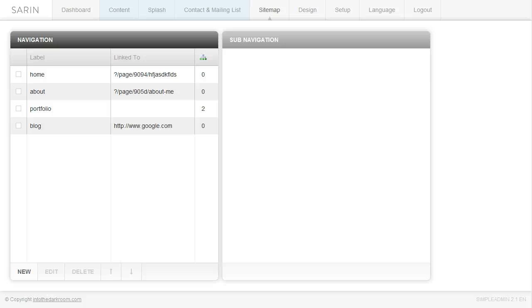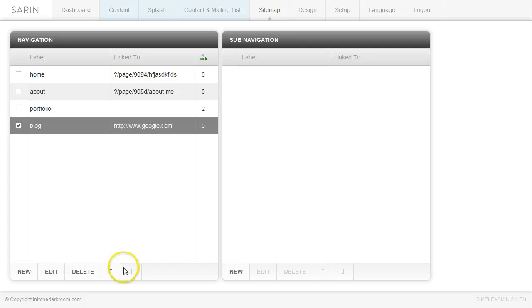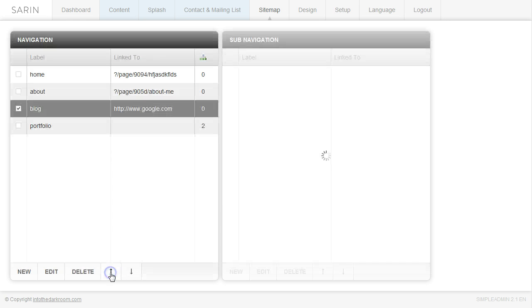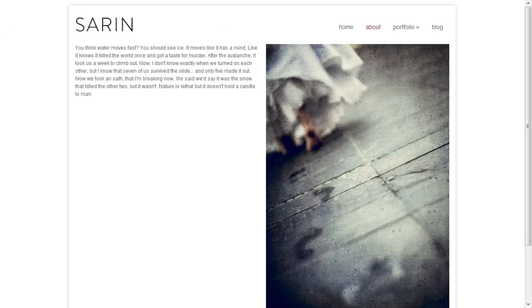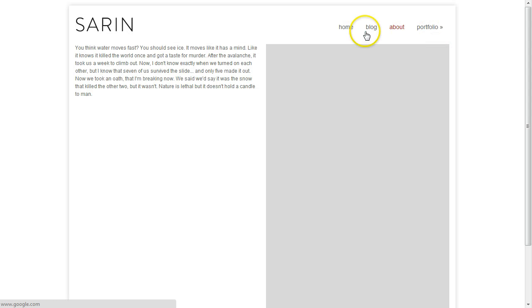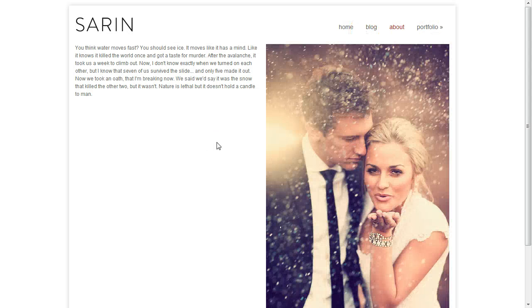Now let's go back to the sitemap, and let me show you really quickly, if you wanted to reorganize these, you could. I can click on this button and then come down to my arrows and just move it up one or two spaces. And then when I go back to my site and I refresh it, you're going to notice that my blog button has now moved to here. And so that's how you organize your navigation.